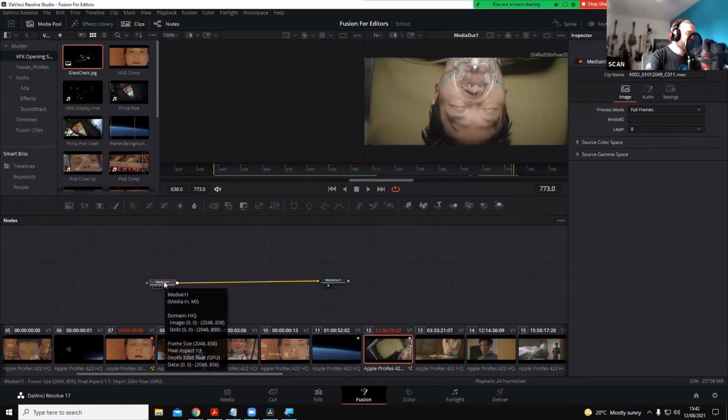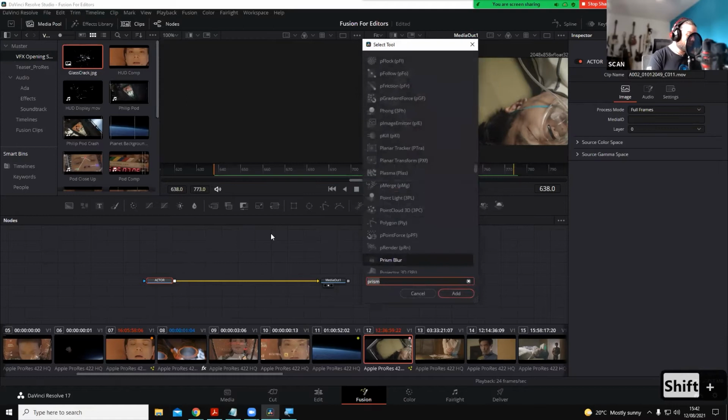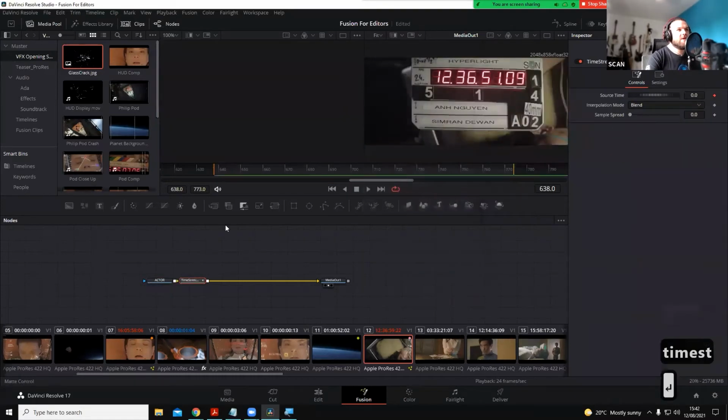And I'm going to jump right to the beginning. I'm going to select my media node. Again, I'm just going to rename this really quickly, F2, actor, so I know what my background is. And I'm going to add what's called a time stretcher node. So if I type in time stretcher, there we go. It now adds a time stretcher in between the two for me.